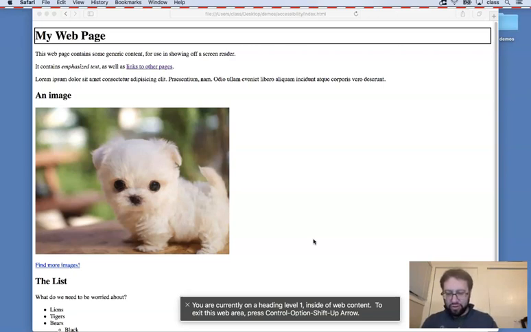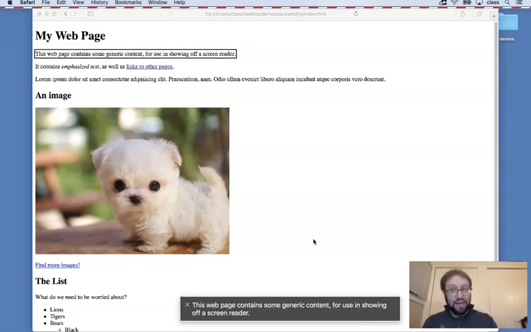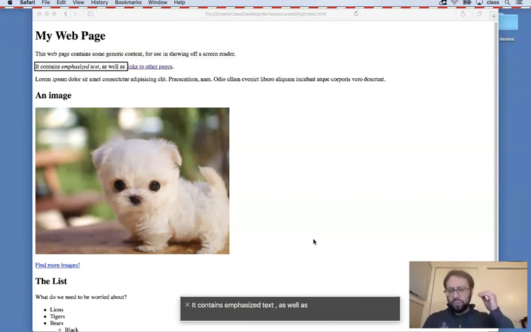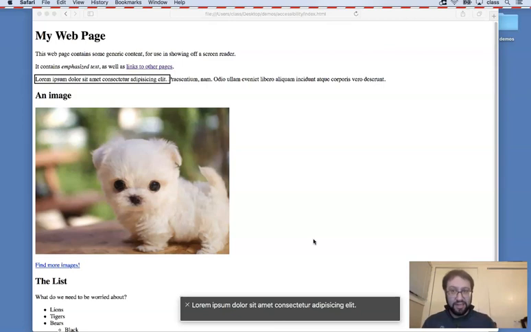All right. So I'm going to go ahead and hit Control, Option A until it starts reading. Heading level 1, my web page. So you'll notice it says that it's on a heading, and then it starts reading. It contains emphasized text. It talks about some content. When it gets to a link, it tells you that it's a link, reads it, and then starts reading all this other text as well.